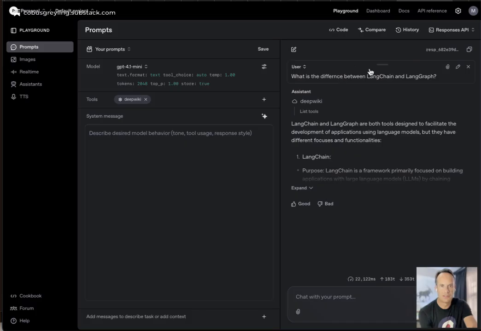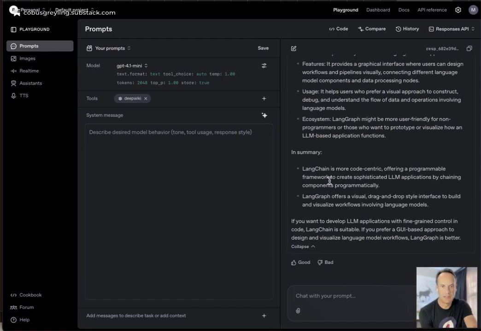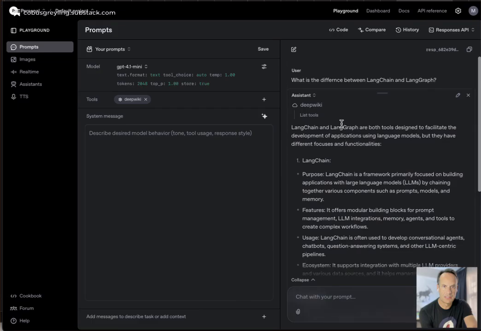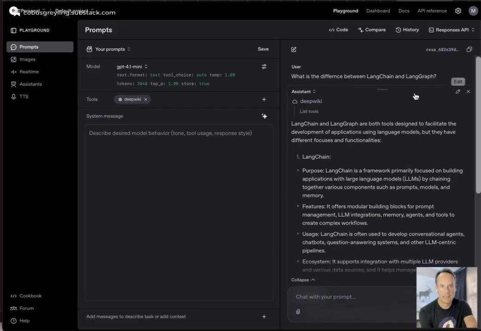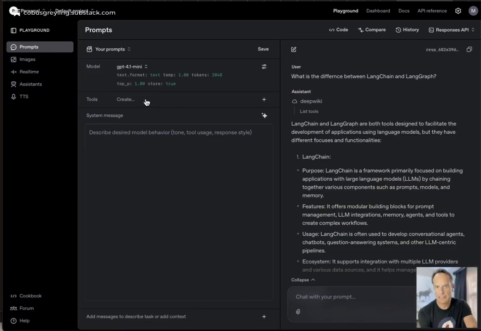I've asked a question, what's the difference between LangChain and LangGraph? And you can see how it outlines the actual response from the DeepWiki MCP server. So it gives me a breakdown of what the difference is. And you can see it's outlined here. And then I can delete or remove that MCP client.